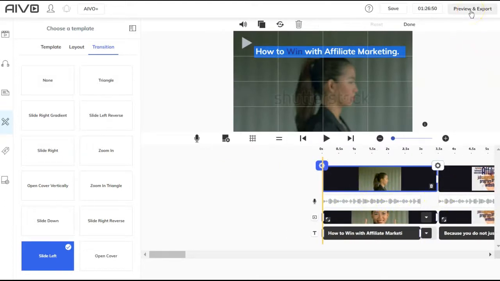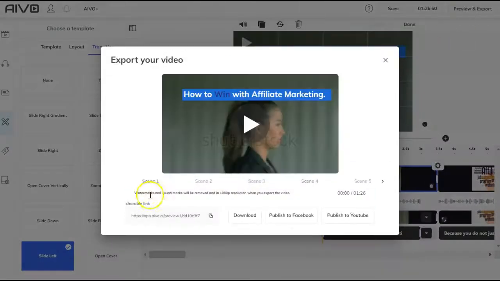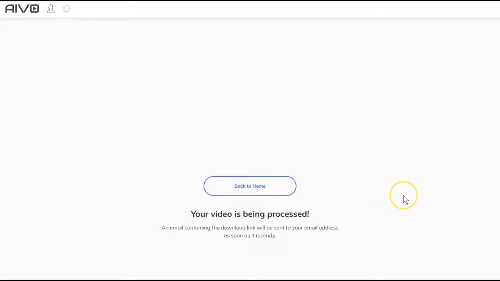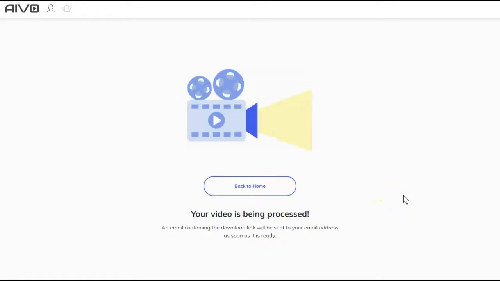Now you will preview and export your video. AIVO does tell you that the watermarks and sound marks will be removed in the 1080p resolution when you export the video. So this Shutterstock watermark will go away. You immediately get a shareable link. You can choose to download, publish to Facebook, or publish to YouTube. We're going to just download this like we did with Vidnami. And AIVO.ai is going to do its thing and create our video just like Vidnami.